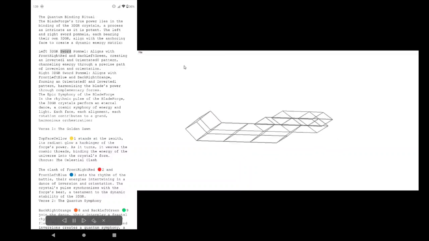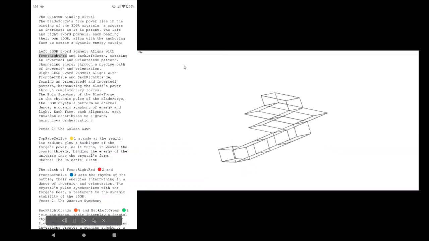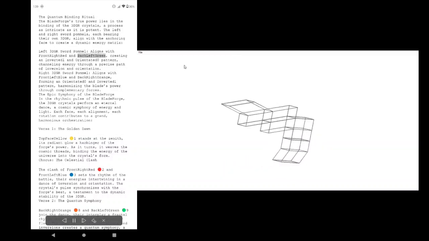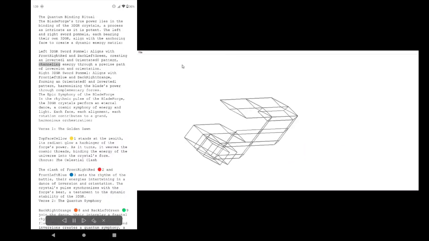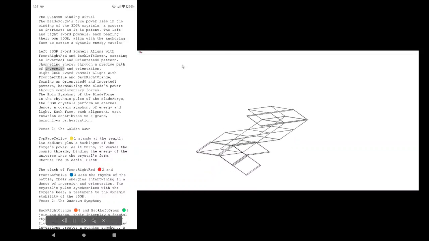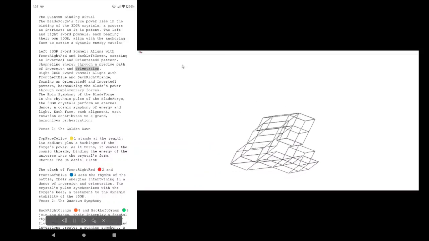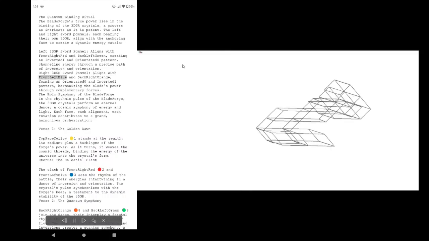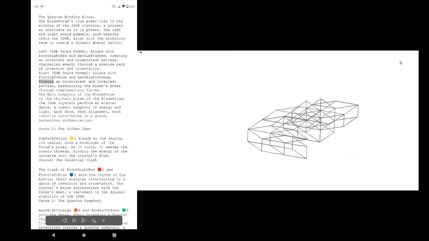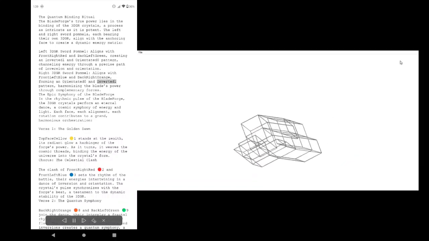Left 3D GR sword pommel aligns with front right red and back left green, creating an inverted 1 and orientated 0 pattern, channeling energy through a precise path of inversion and orientation. Right 3D GR sword pommel aligns with front left blue and back right orange, forming an orientated 0 and inverted 1 pattern, harmonizing the blade's power through complementary forces.